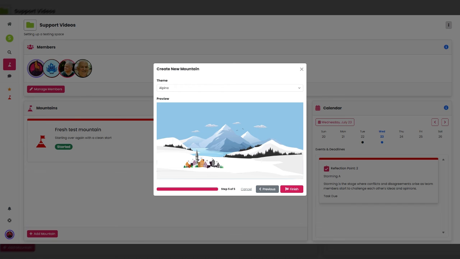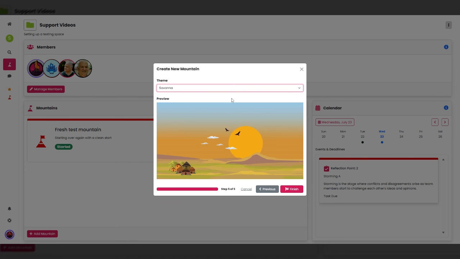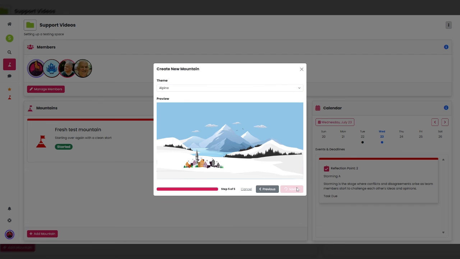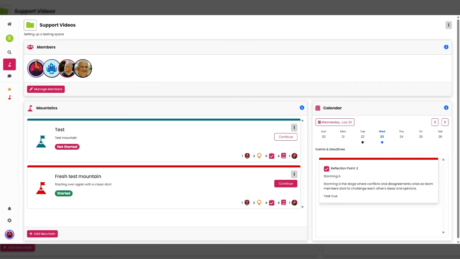Final step is just to pick the theme of the game. You have 4 themes you can choose from. This is the basic Alpine one, which is the default. But if you like an African feel, or a North American feel, or a Japanese feel, please feel free to switch those around. Then finish that, and all of a sudden your test mountain is then created here.